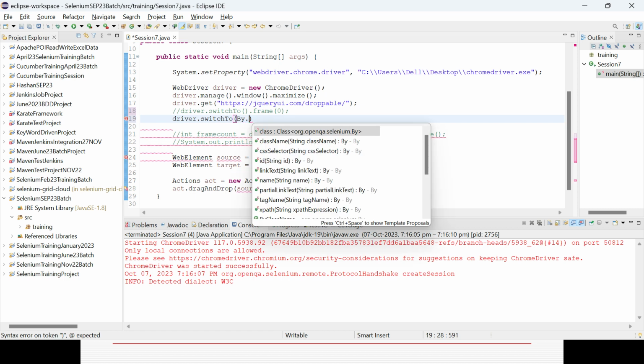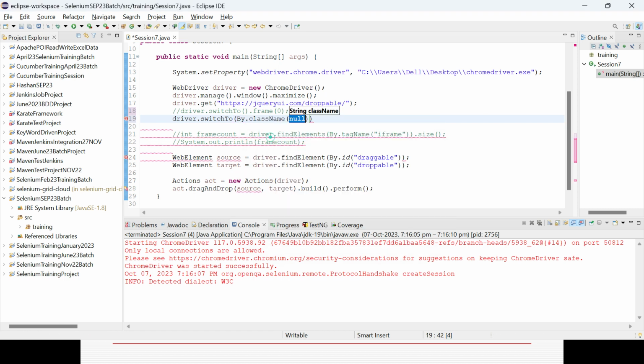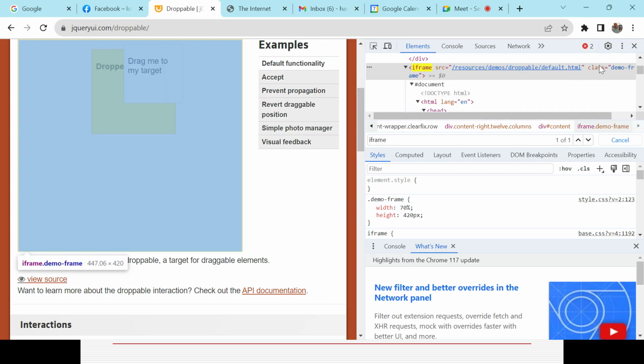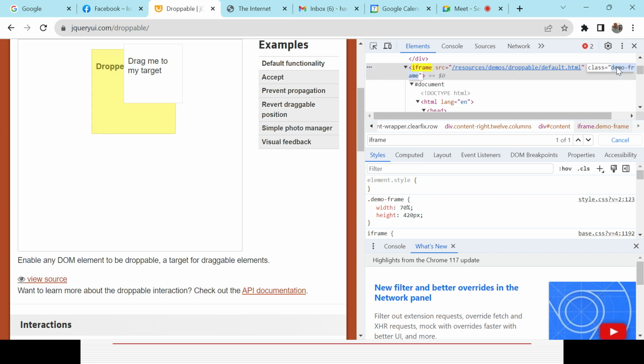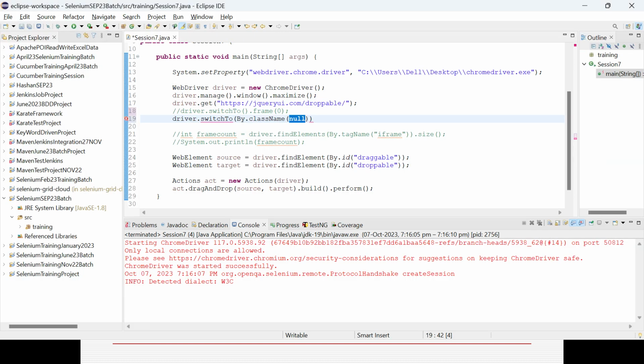By dot class name, which is available here for this web element. You can see this is the class name available, and I will copy it, paste it here, and try to run it now. Otherwise, in case the frame name or ID is available, you can also go with that.